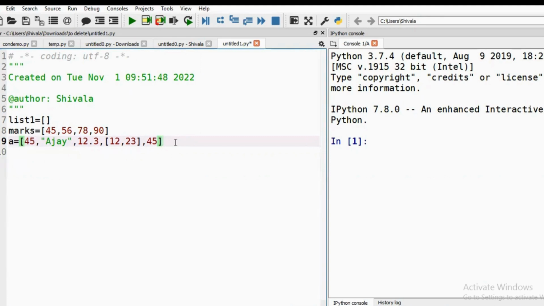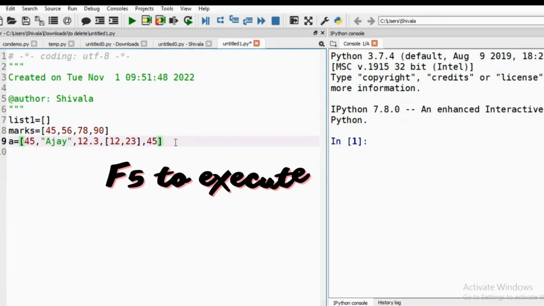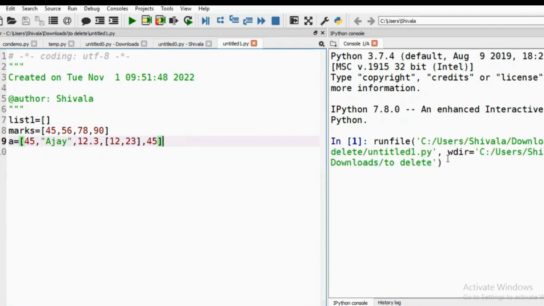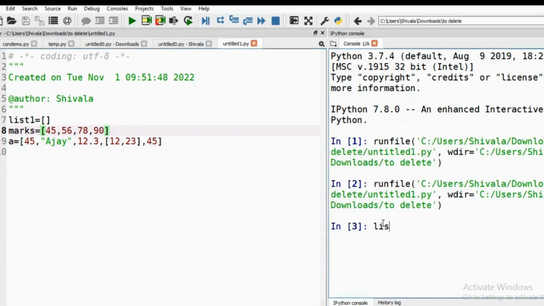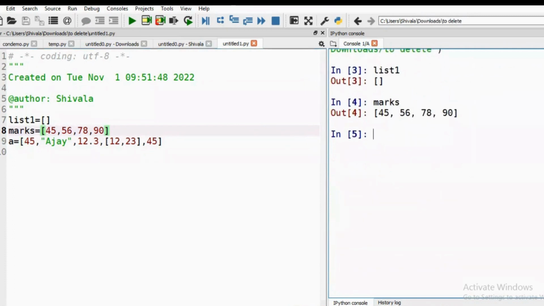Now when I want to access this list, I'm saving it, and now to access my list, I will first take the name of my empty list. As you can see, this is an empty list. For the second list, I can use marks and then it will give me the elements of my list. The third list is A, so I'll take A and it will give me all the elements of my list.